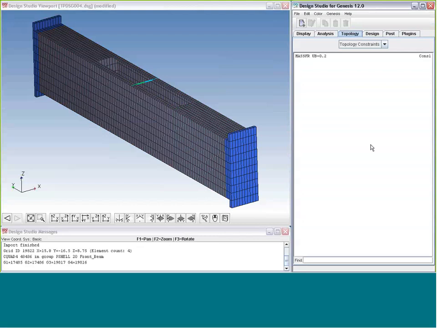The next step is to solve the optimization problem. And we have 2 different possibilities for that, depending on a given site's installation of Design Studio and Genesis. In some cases, Design Studio and Genesis will be installed on the same machine. In that case, we can simply go from Design Studio to the Genesis menu and say Optimize.